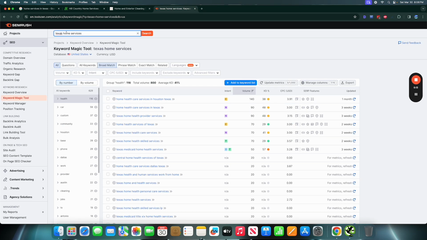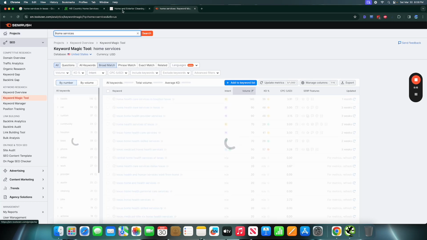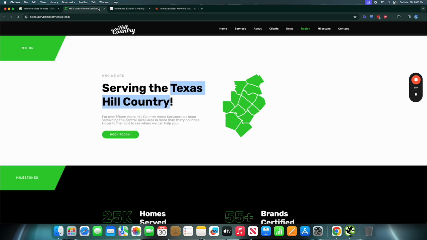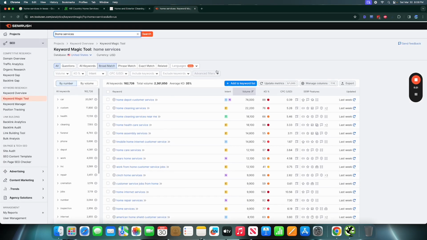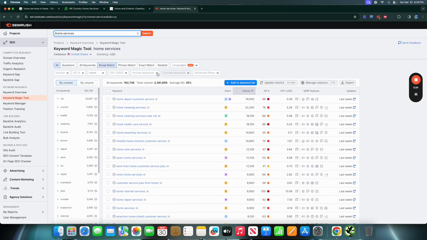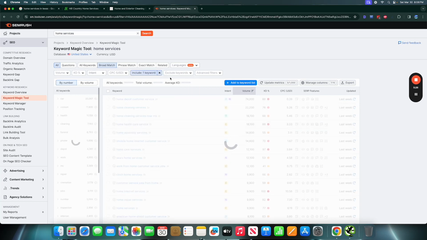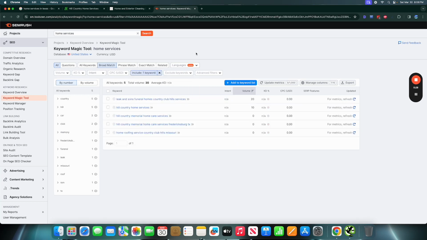Texas. Let's do this. I want to do research on Hill Country. I'm not even familiar with this location here, not the Hill Country in particular, but I want to see if we can find some keywords here related to this information here.